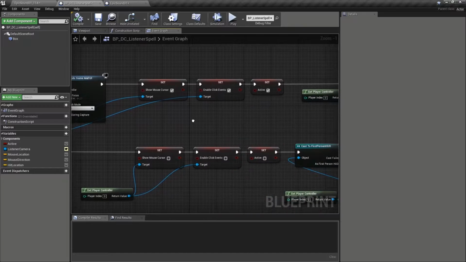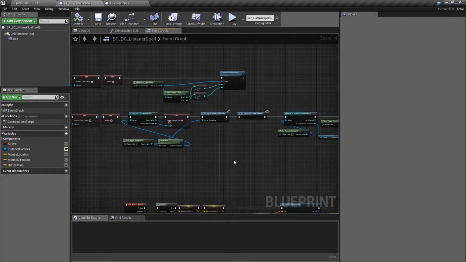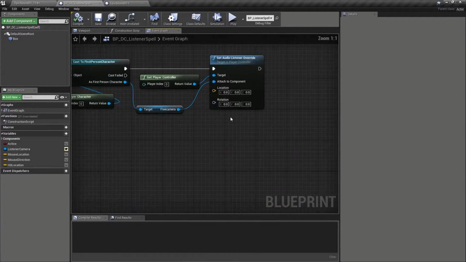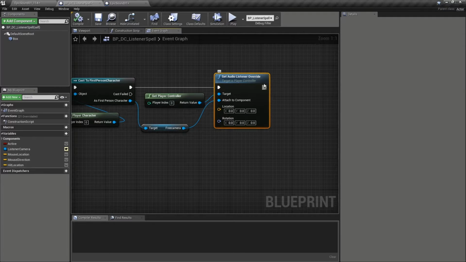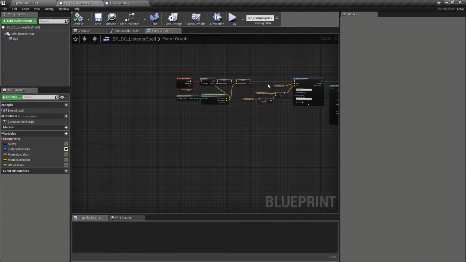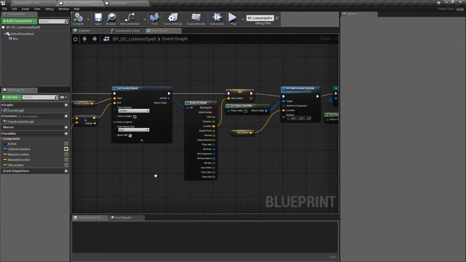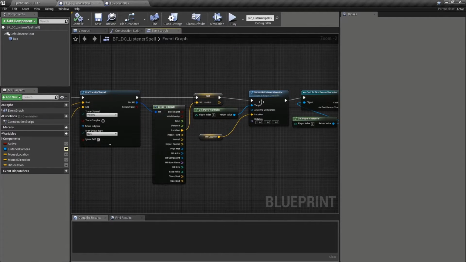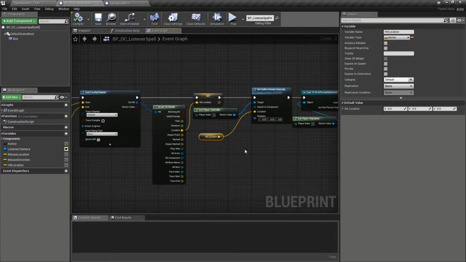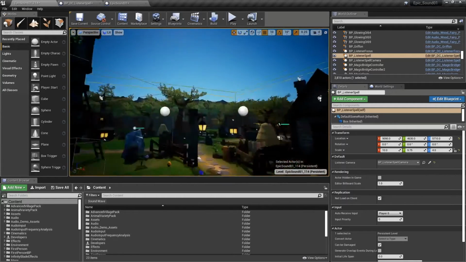And this does a bunch of stuff to give us the mouse cursor. But the important bit is here, where we set audio listener override. And then what we're doing in this instance is we're taking a line trace directly down from the mouse location and setting the position of the listener to that location. This is a bit complex, so we'll do a simpler version in the village itself.